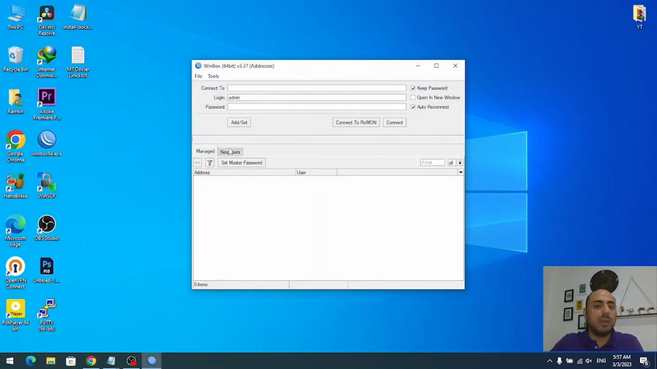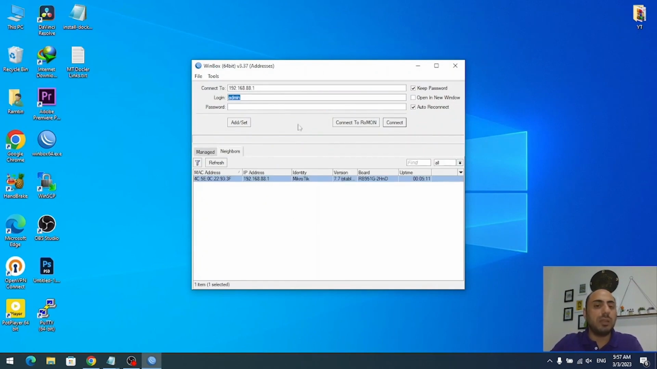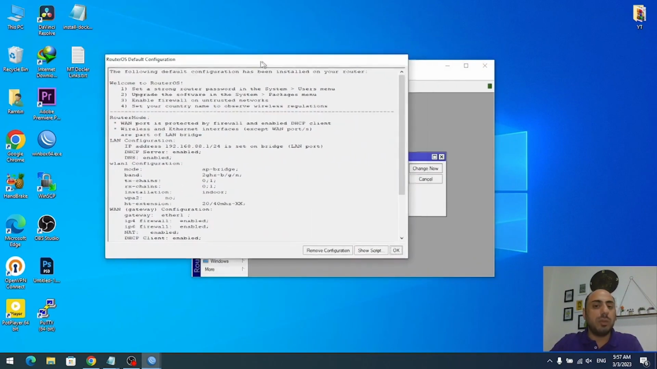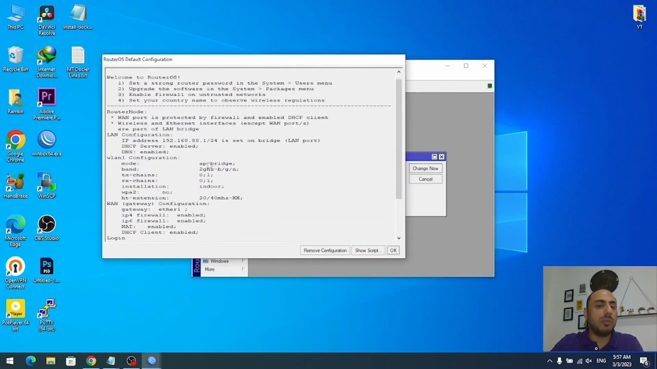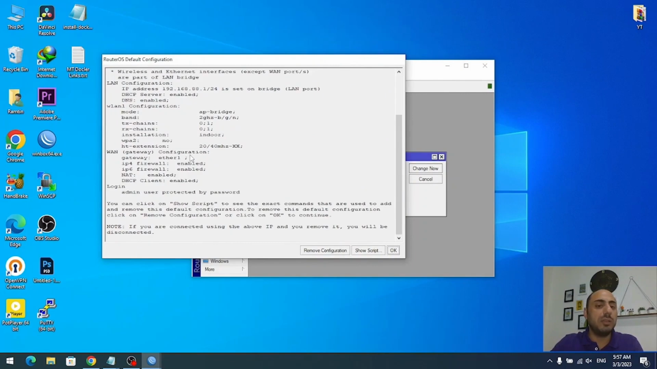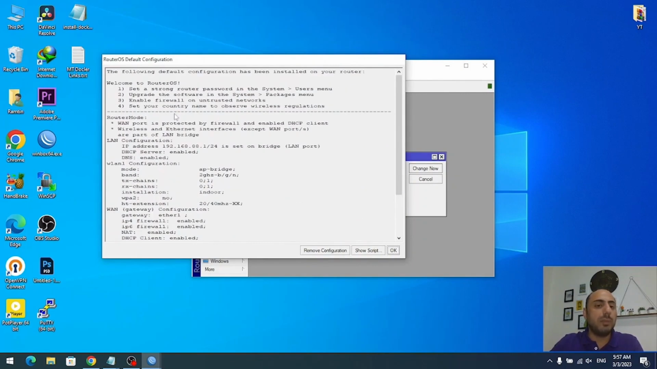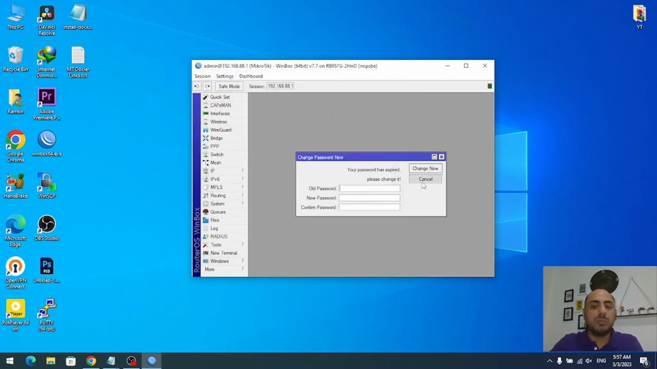In the Neighbors tab, it automatically finds the device, showing both its MAC and IP address. When I click on its IP, I can log in as admin. No password needed. When I open it, a message shows up saying the router still has its default settings. I can go ahead with these settings and make changes later. It also suggests some next steps, but I don't need that. I'll just cancel the change password prompt.